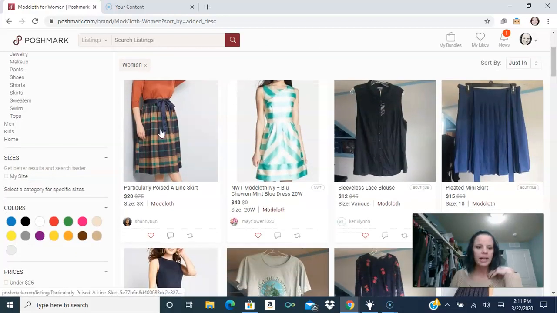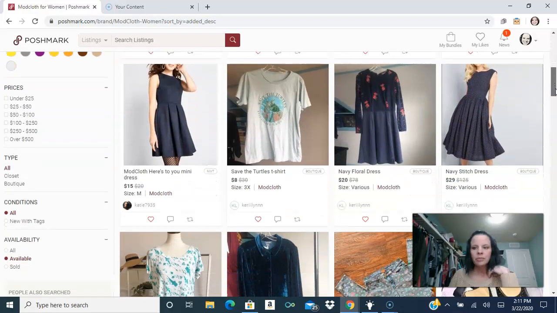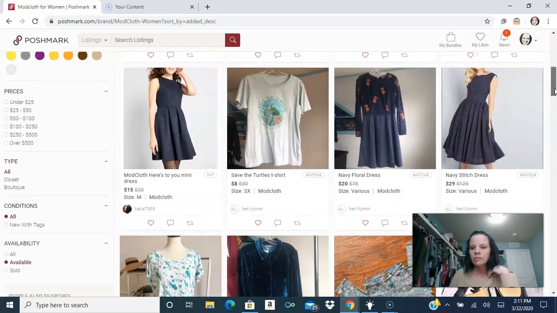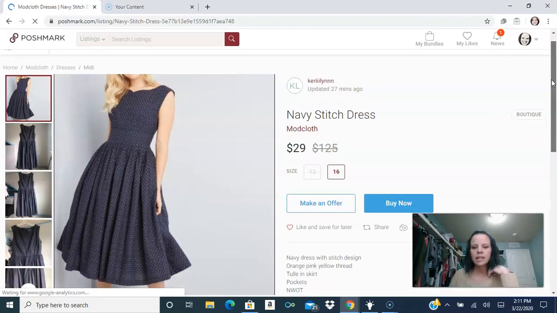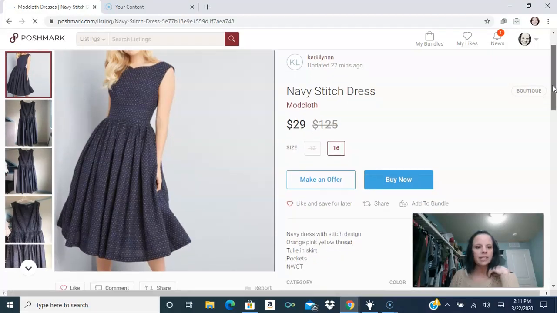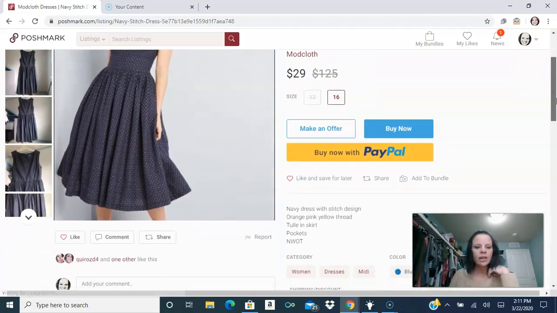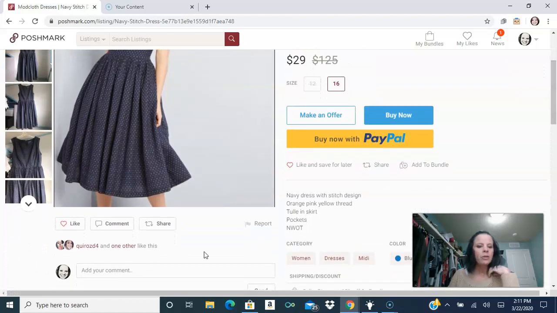That plaid skirt is really cute. I really like it. Hmm, this would be cute for school. I wonder why they have various sizes. They had a 12 and a 16. They have a 16 left. Okay, so a couple people have already liked this dress.